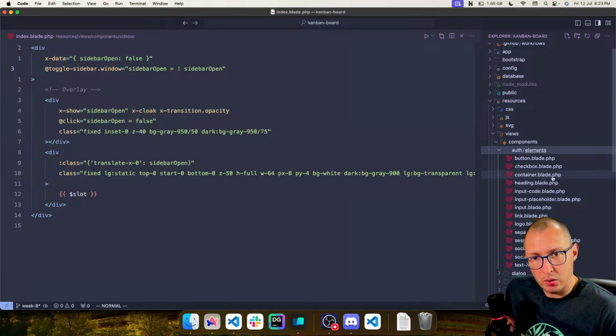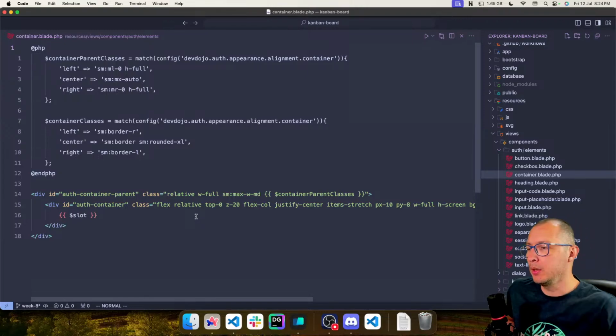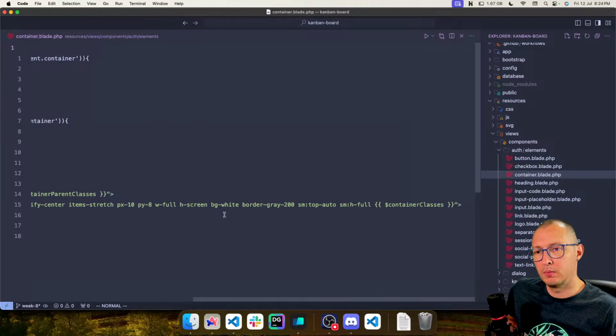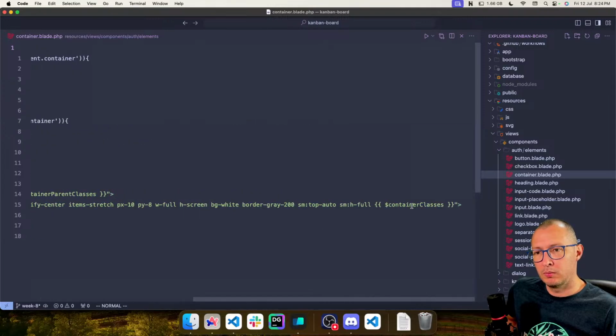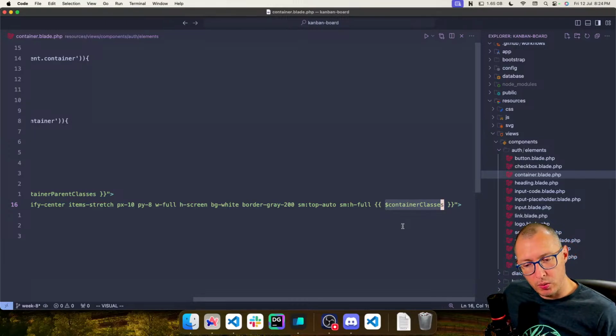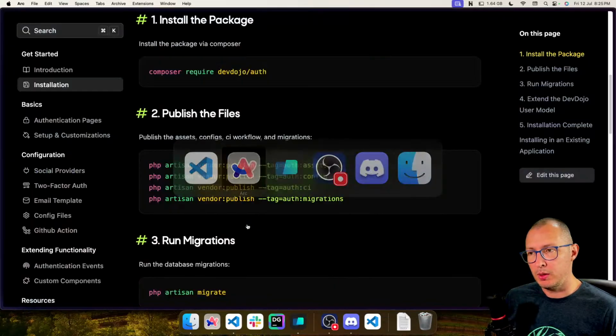So we have buttons, checkboxes, container, heading, input code, input placeholder, input link logo, separator, session message, social button, social provider, and text link. Okay, this is the whole auth container. And this is the container classes, which I'm guessing comes from the configuration. ID auth container. So let me take a look at something real quick.